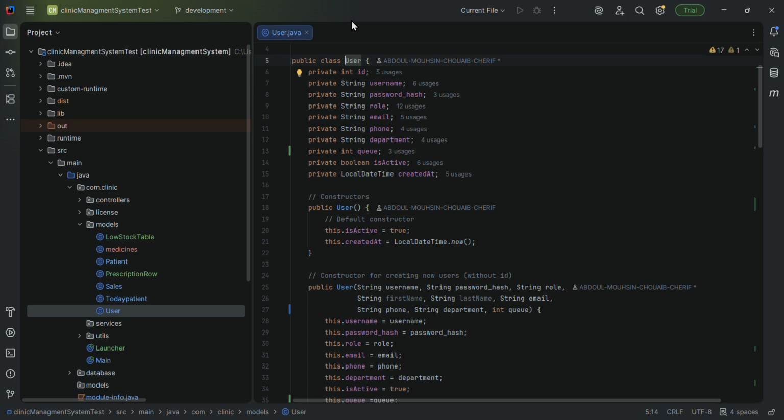A class is like a blueprint or a template. It defines what an object should look like and what it should do. For example, if you take a class called car, it can have properties like color, model, and speed. It can also have actions like start, stop, and accelerate. So a class doesn't represent a real car. Instead, it is the design from which many cars can be created.